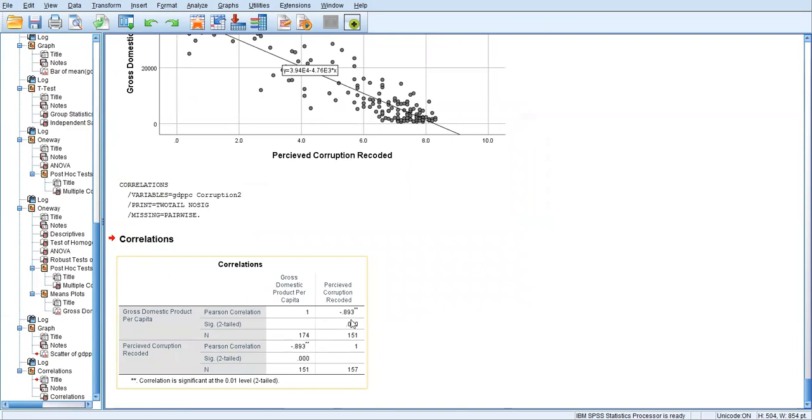So it's a 2x2 cell. Only one cell is actually relevant.